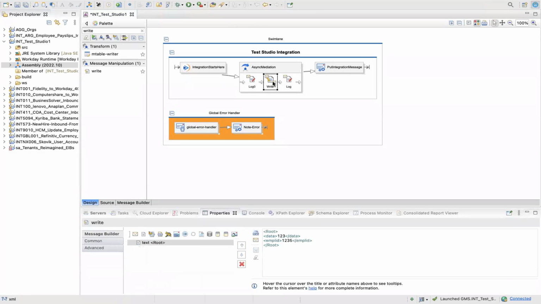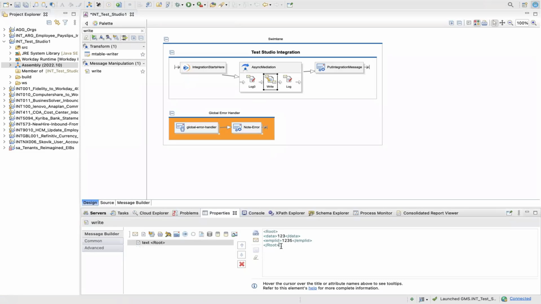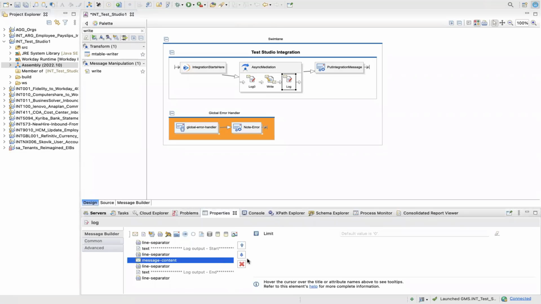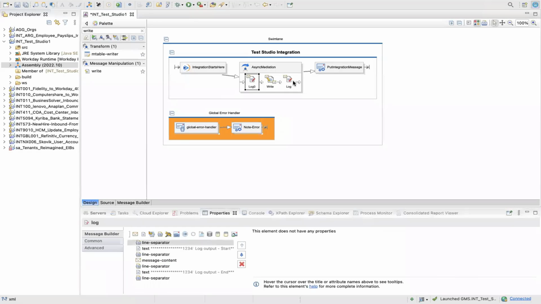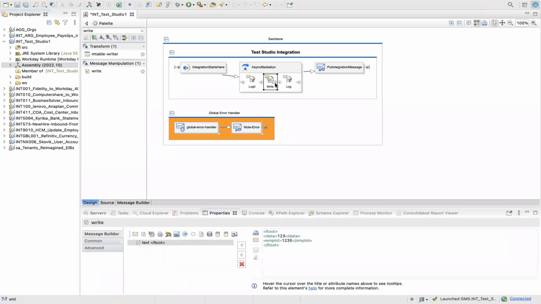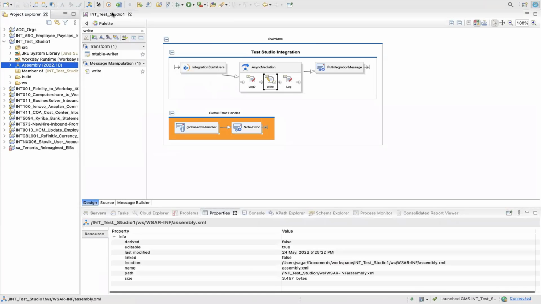Okay, then I have the write content which is doing this, and after write content I'm printing the message content, right? So this is the same log. Now let's see how the message changed. Did you get what I'm saying? Yeah. So this log will print the message after this, and this log will print the message after write. So I will save it and I will deploy it.